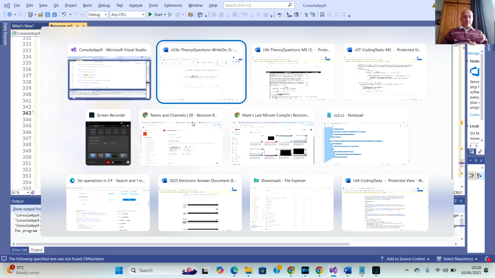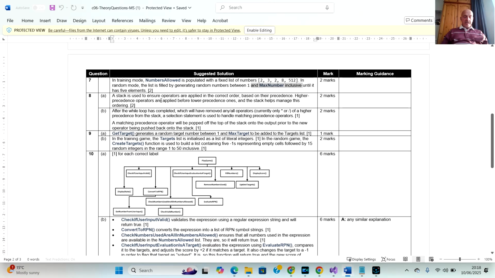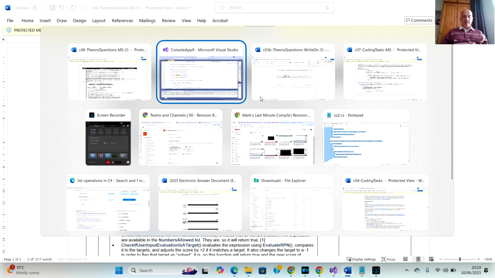Okay, so that's that. Next question. A stack is used to ensure operators are applied in the correct order based on their precedence. Higher precedence operators are applied before lower precedence ones. And a stack helps to man... Oh, I'm reading the answer again. Okay.